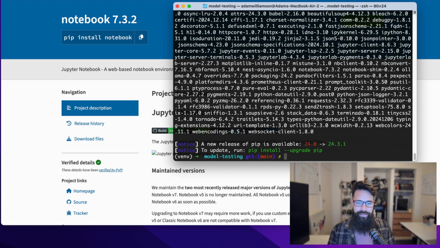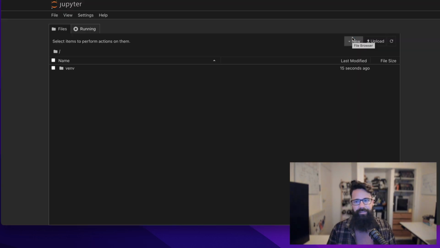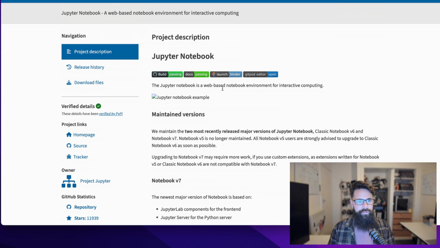That's installed. So now that those 2 are installed, I will be able to type Jupyter Notebook in here. So Jupyter Notebook. And that's going to pop a browser window for me. There we go, right on cue. And that's going to pop us into this view here where I can click New and I can click Python Notebook.